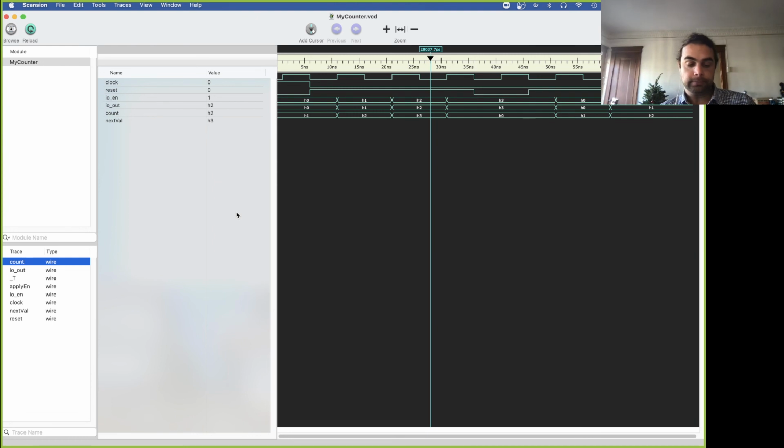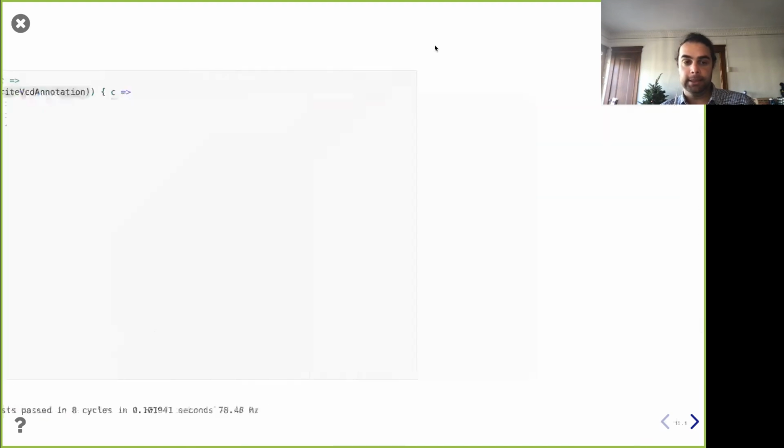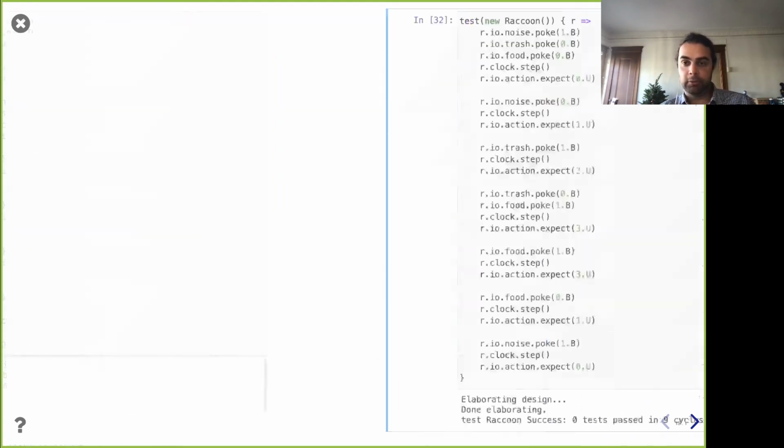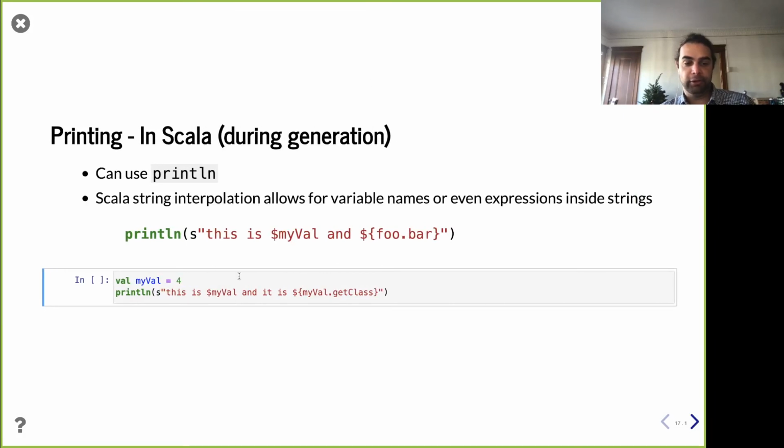Okay, coming back to printing. For printing, you've probably seen this already in Scala. There's something called println, which just prints the current thing. It does have what's called string interpolation. You see this in other languages, where you put the variable followed by a $ sign to include it, or you can do an expression.